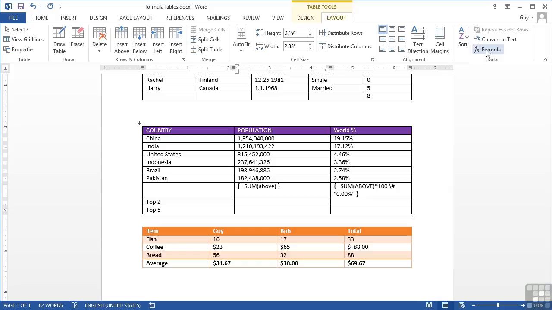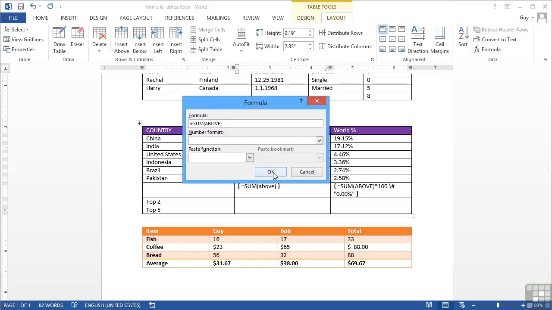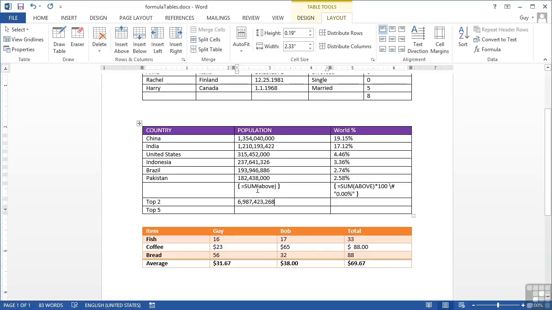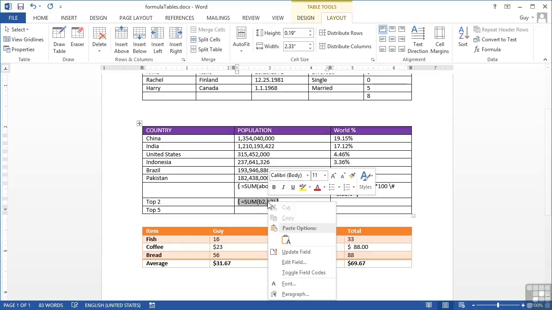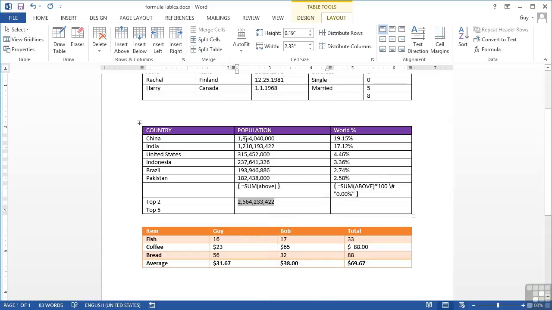So what we'll do is we'll add the formula in that says equals sum above, OK, and it adds everything, so I get to see the population twice. But then we will toggle the code and replace the above with the actual cell references. Now the way that cell references work is that each column is lettered, so that's A, B, C, and each row is numbered, so that's 1, 2, 3, 4, 5, 6, 7. So if I want to add up the top 2, that's that cell and that cell, I simply say equals sum B2, comma, B3. Right click, update the field, and that's the result of the first 2.